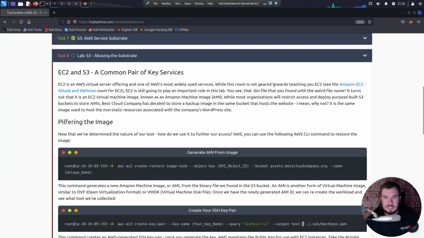While this room is not geared toward teaching you EC2, see the EC2 room, which we will do next, EC2 is still going to play an important role in this lab.